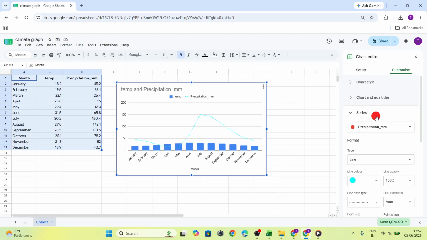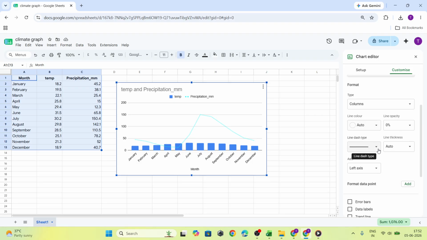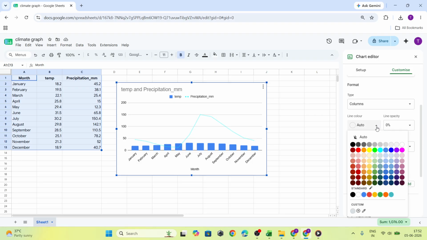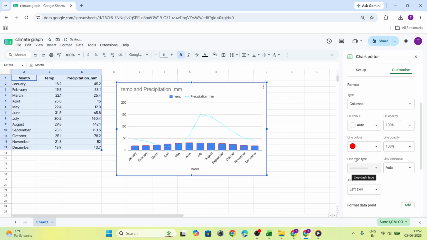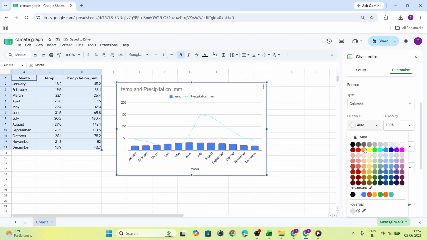Make sure its type is set to line. Change the color to red and keep it mapped to the left axis. This creates the classic climate graph format, with precipitation shown as bars and temperature shown as a line.